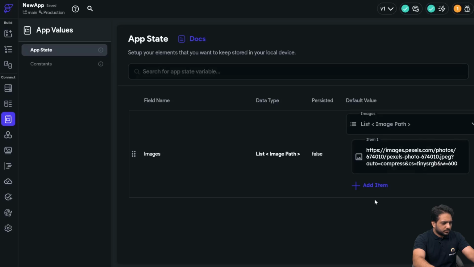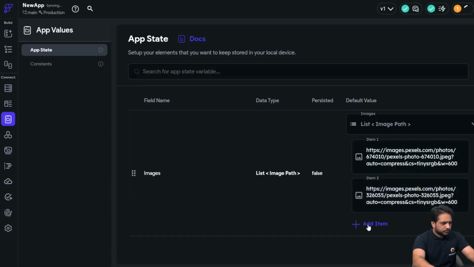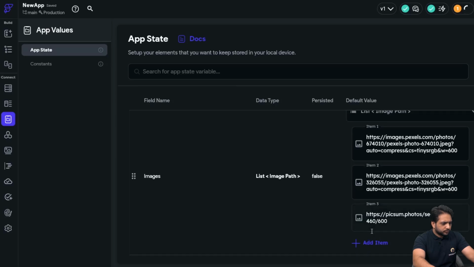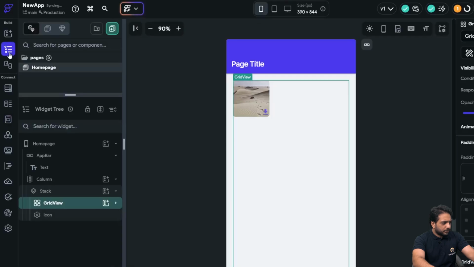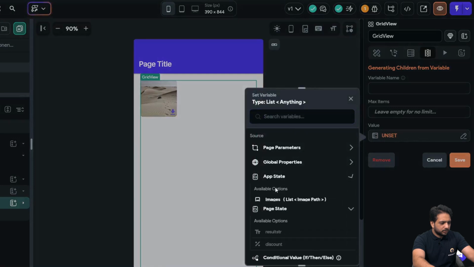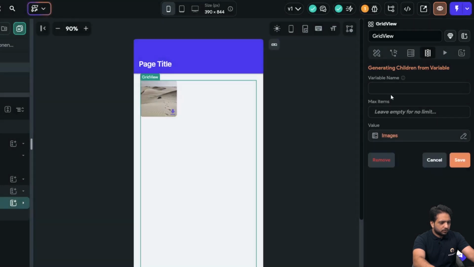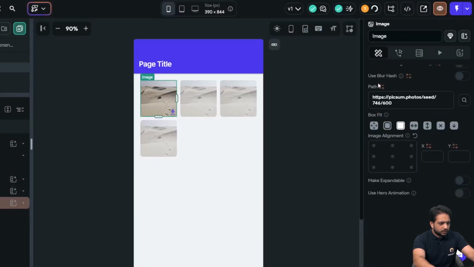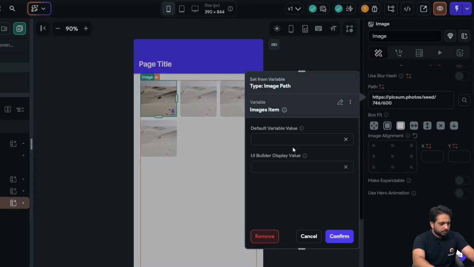Also I will add another, and another one. Now we have added our image addresses and created our app state. We will go to our grid view, and here in the generate children from variable, I will select the app state images path, click on confirm, and will name the variable images and confirm. Now in our image path, I will set the path images.